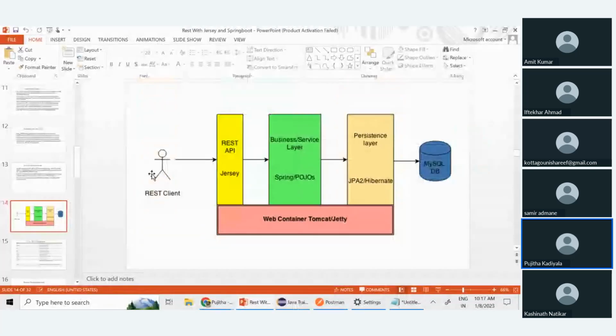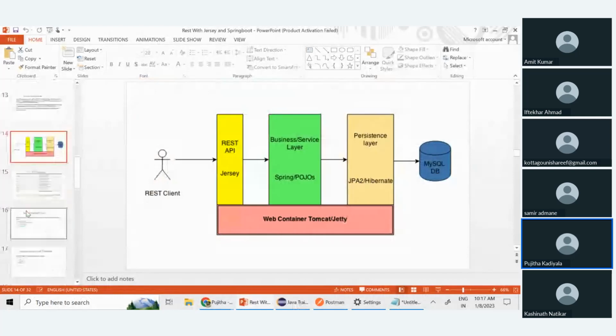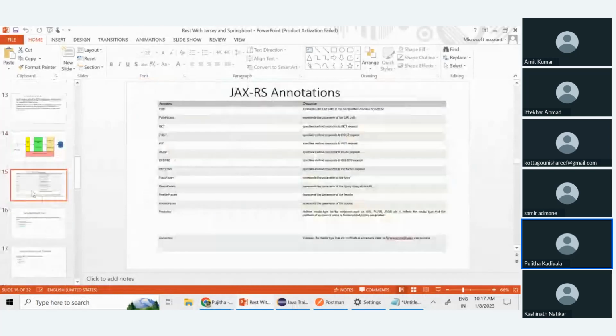So for implementing REST, it provides some annotations. Do all of you know about annotations? What is an annotation? You all can hear me, right? Yes, ma'am. Annotation. So what does an annotation do, or what is an annotation? You all heard about at least the word?